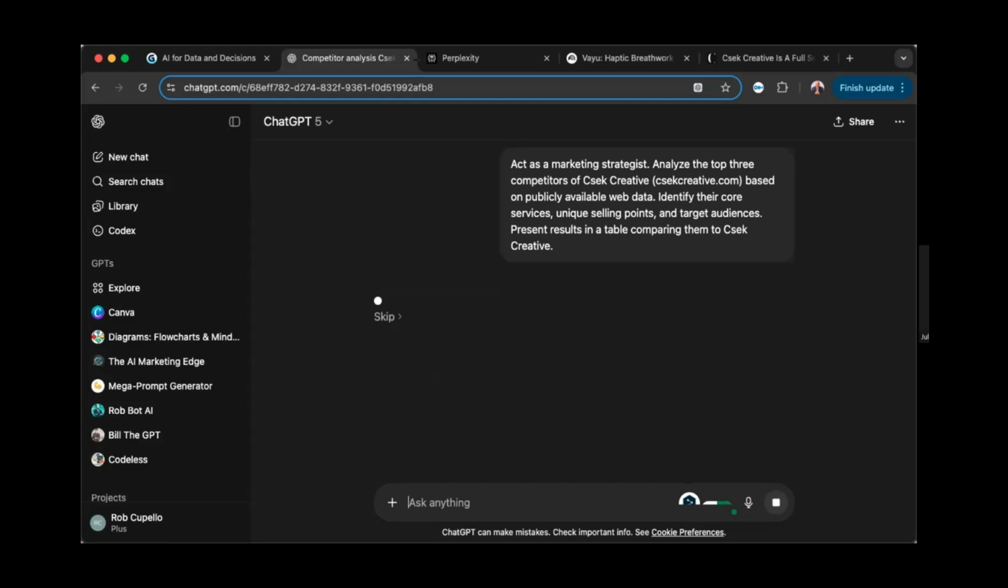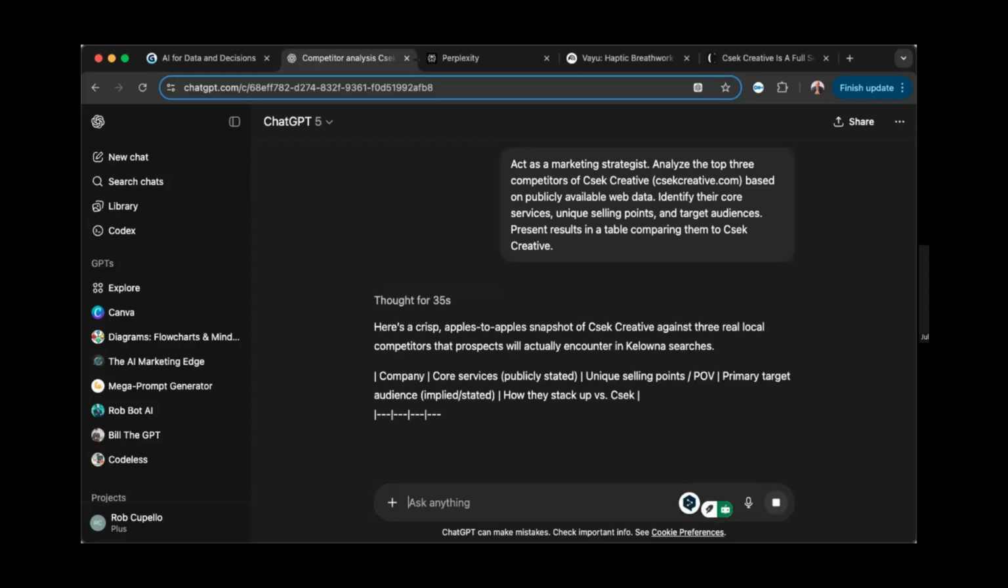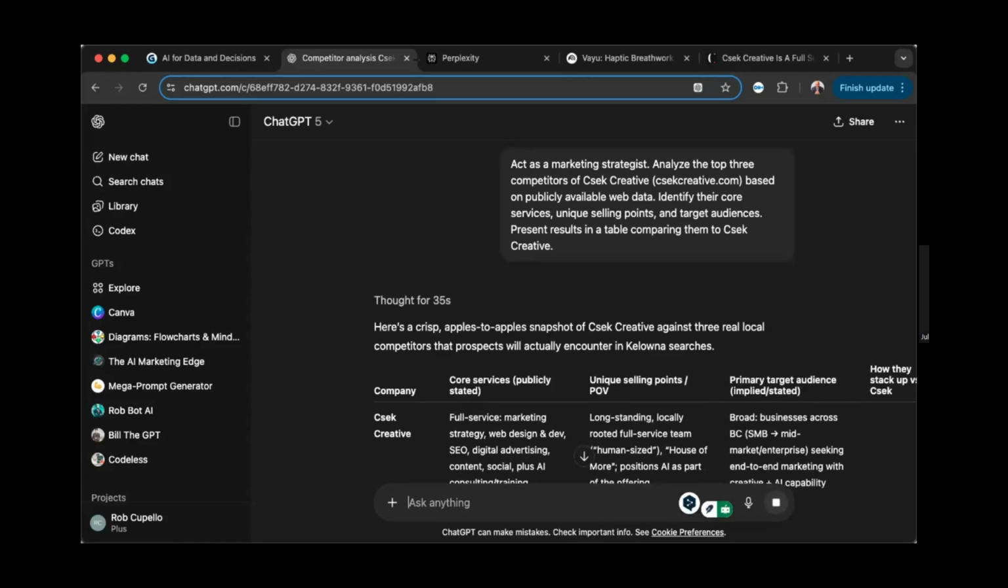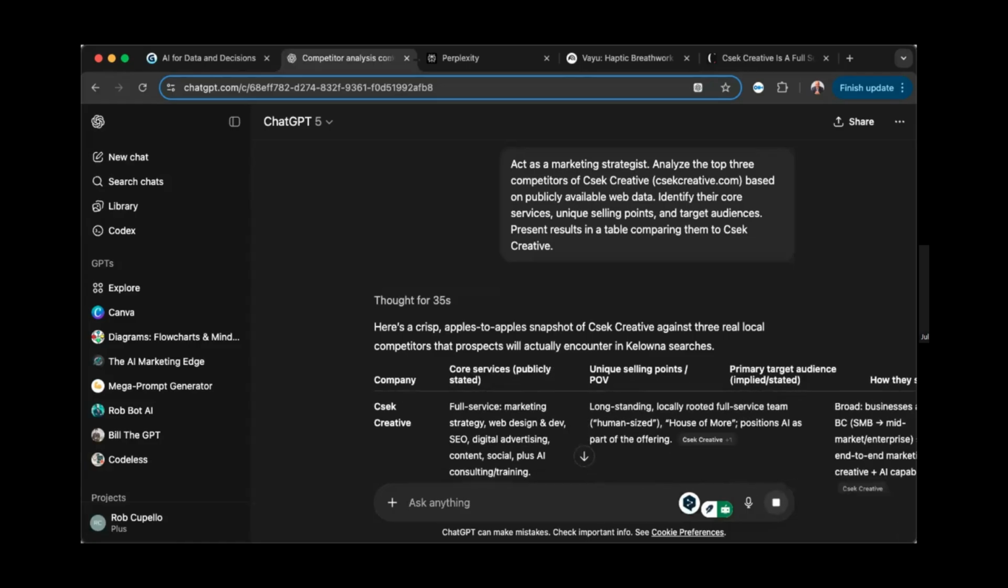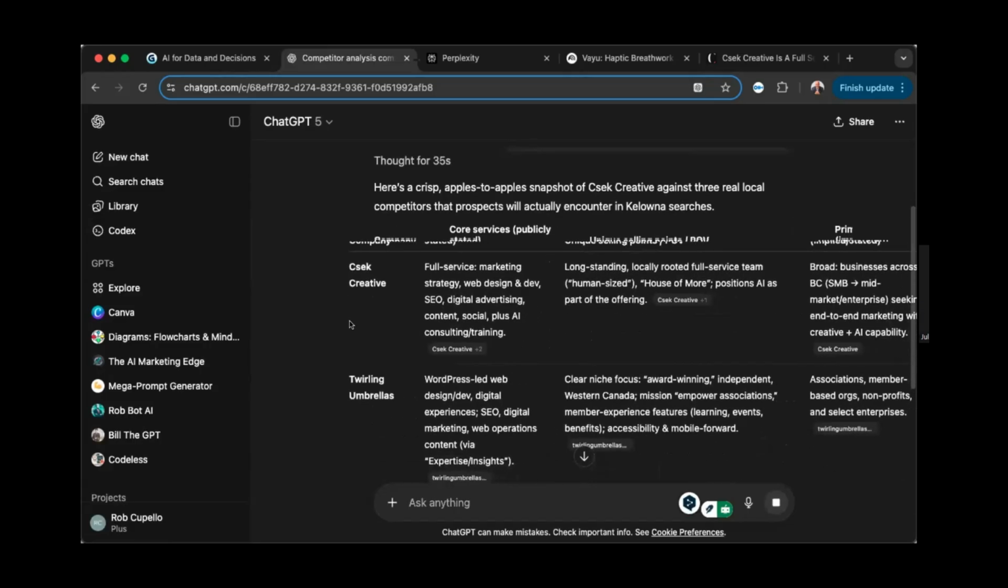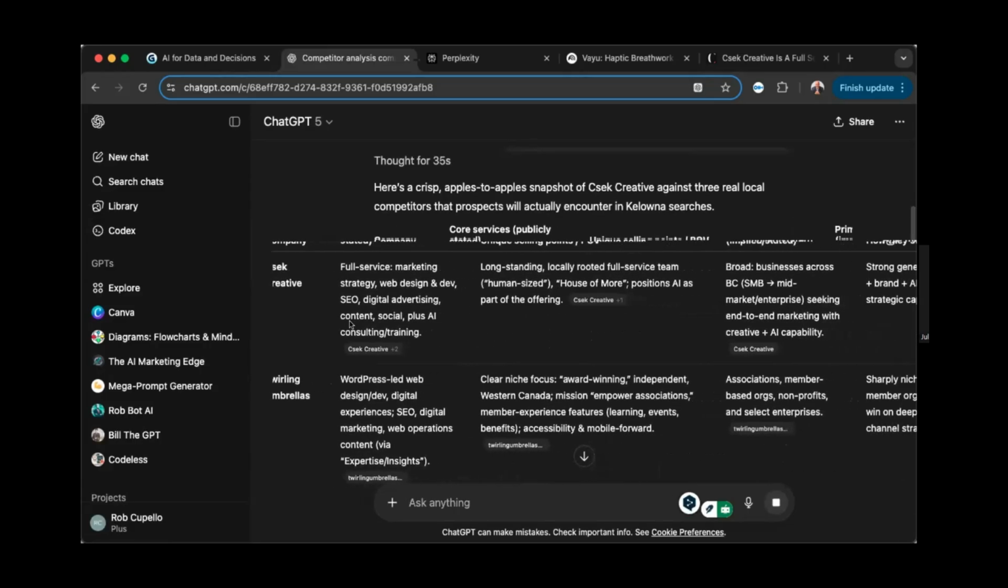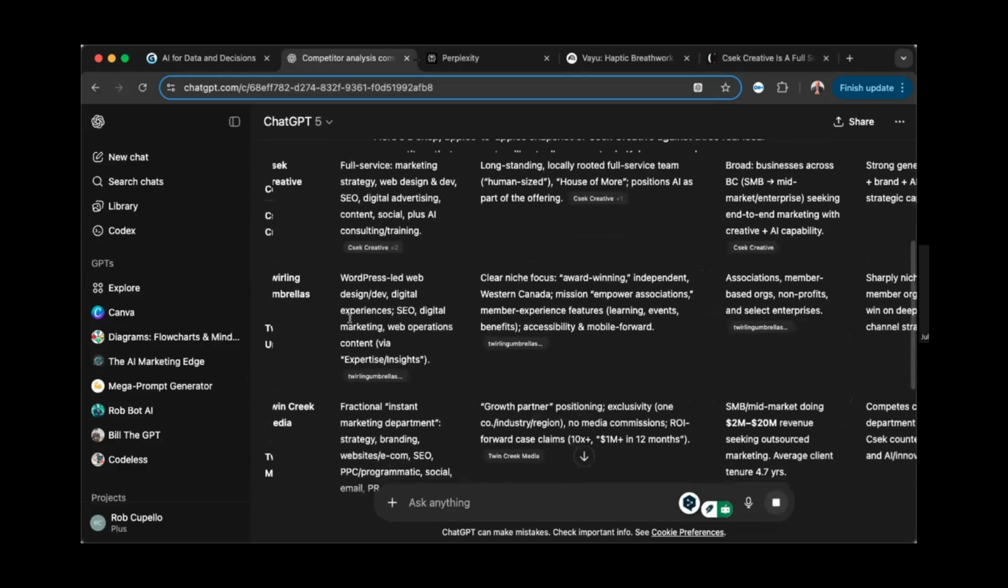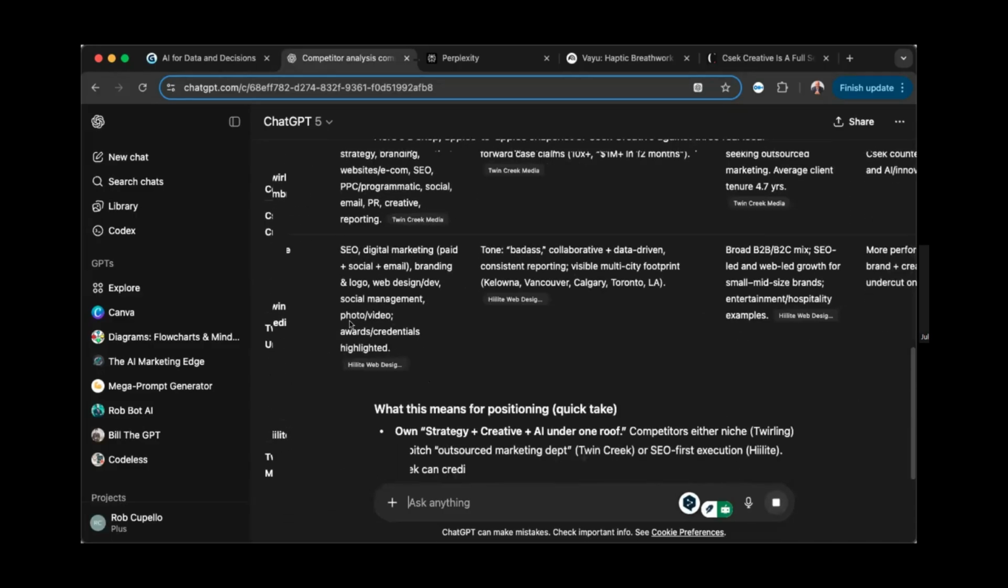So I'm seeing the 3 that it's picking out, and I actually agree with the 3 they picked out. It did a good job picking the competitors. If you already know, you can ask it to make sure you include a certain competitor. So what did that take? A couple minutes? It built this for me, analyzing Check Creative, Twirling Umbrellas, Twin Creek, and Highlight.